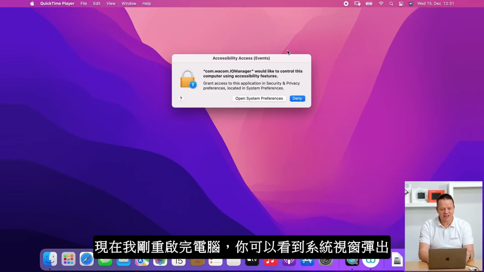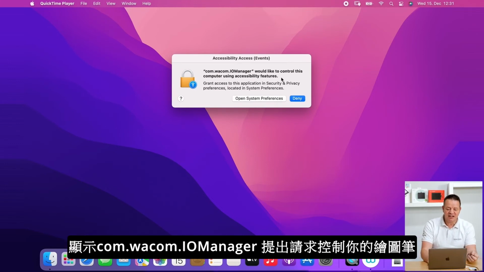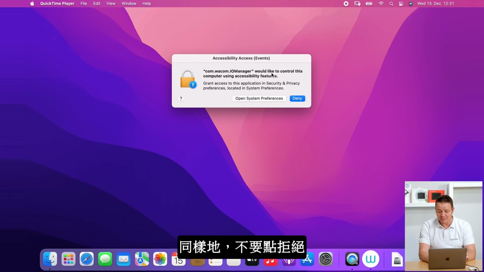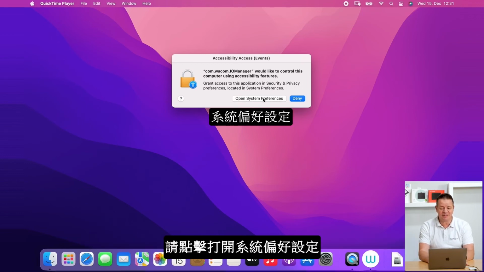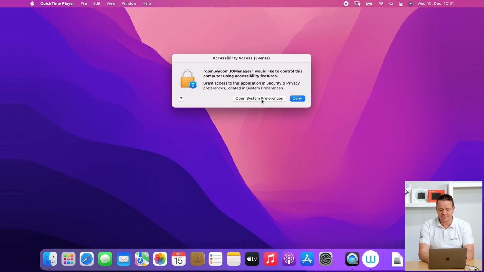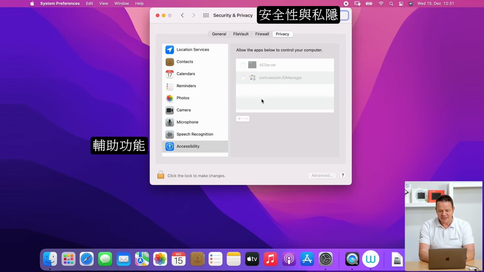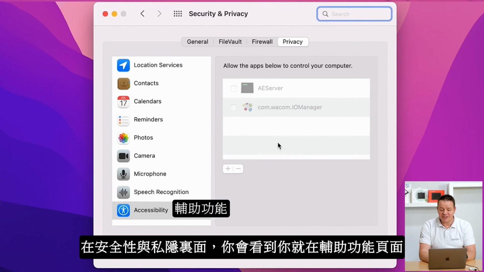So I've just restarted my Mac, and what you could see here now, directly after the restart, again, the operating system window pops up and is asking the Wacom I/O Manager element to take control of your Wacom pen. And again, don't click on deny here. Please go to Open System Preferences. And in Security and Privacy, you will see you are directly in the Accessibility tab we have seen previously.